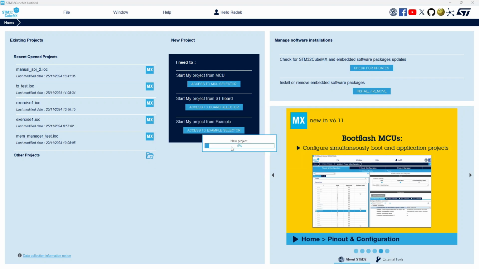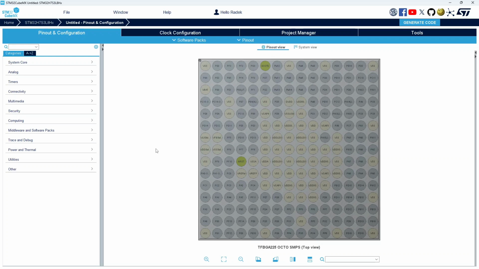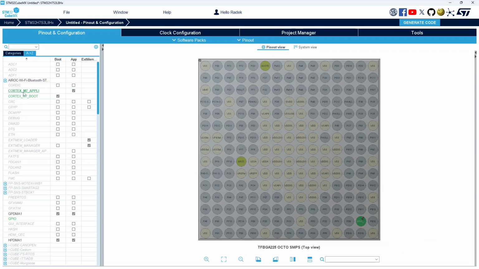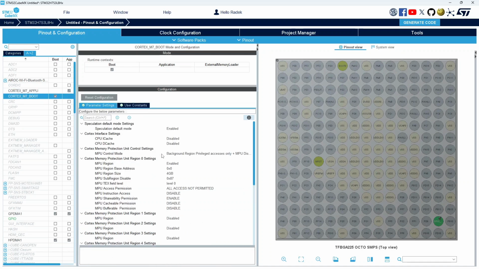Again we want to create the MPU configuration. I will do the same steps like before. So I will enable the PD13, which will be our LED, and I assign it to the application. Now I will set the MPU. I will not use the MPU inside the application, but I will use the MPU configuration inside my bootloader.